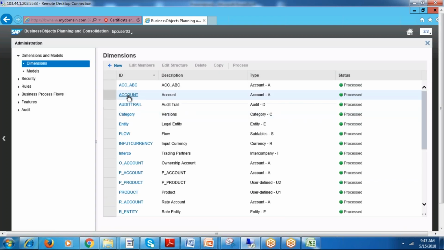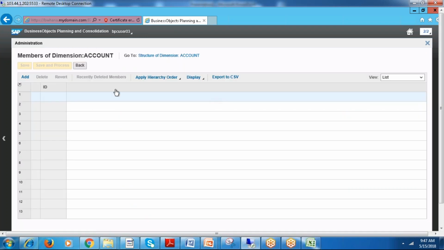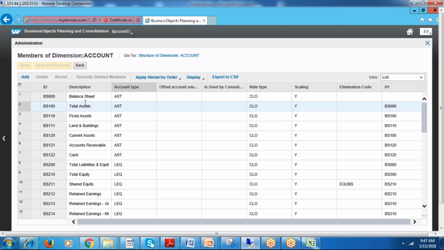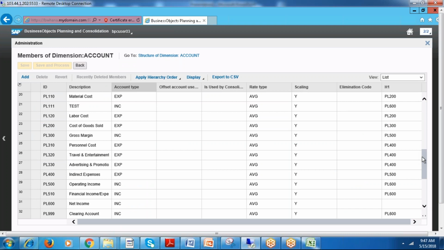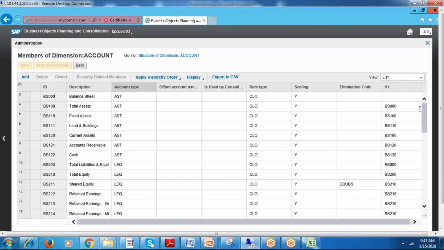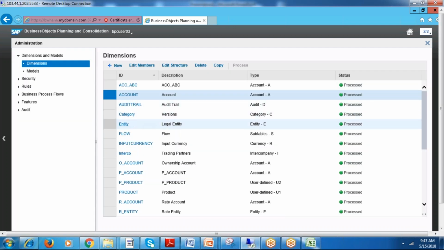Here, see here, this is the account dimension. The account dimension contains all the accounts. This is information which is uploaded from the ECC system. These are dimension members: balance sheet, total assets, fixed assets, land and building, current assets, accounts receivable, cash, total liability and equity.